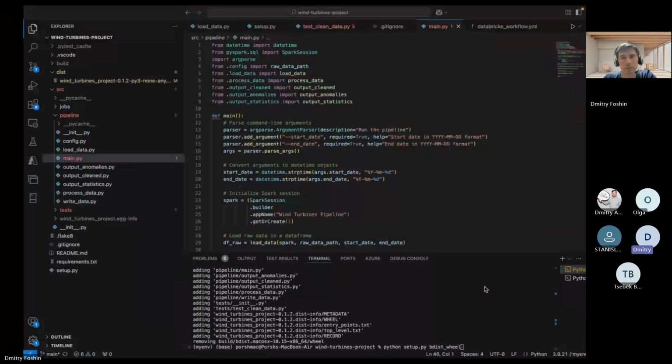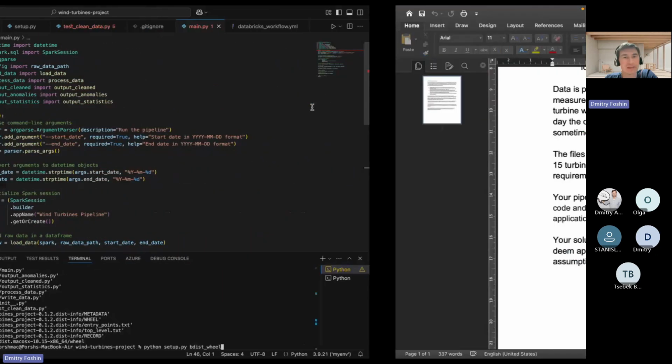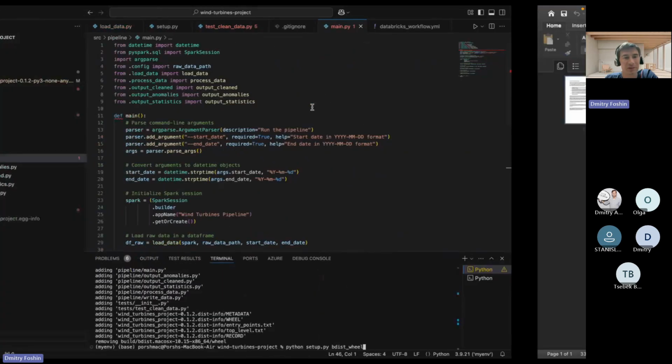Dmitry, do you know how we can run the package locally? For example, I have this wheel. Assuming I don't have Databricks, what would be my next step? I think we need to Google it. I haven't done it before. I know that it's possible in Databricks using some commands. Let's just take a look at them briefly.